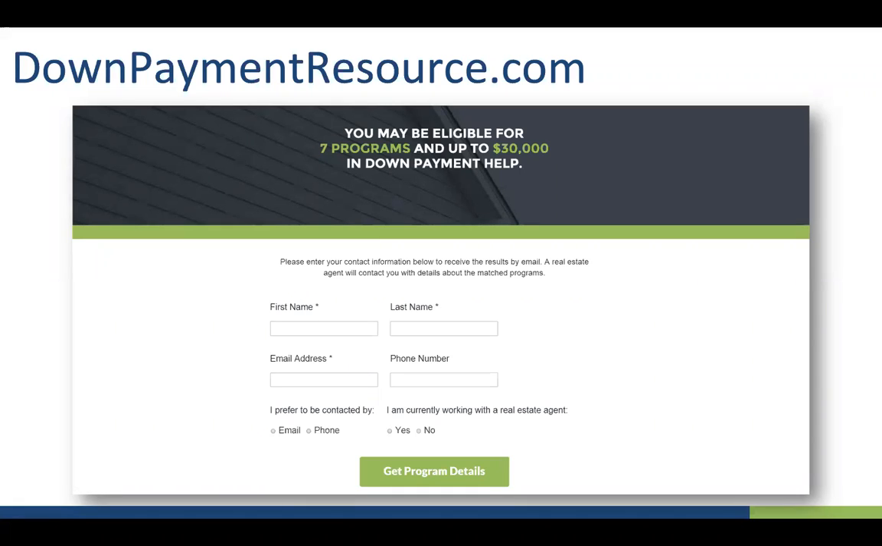Anybody at any time can go to downpaymentresource.com and you can do a search, your client can do a search, you can do a search for your client and figure out what down payment or other homebuyer programs are available, where they want to buy, at the time when they want to buy. So we track and monitor the changes to all these programs, new programs as they come up and so forth. So at any point, anybody can go to downpaymentresource.com and find out what's out there.